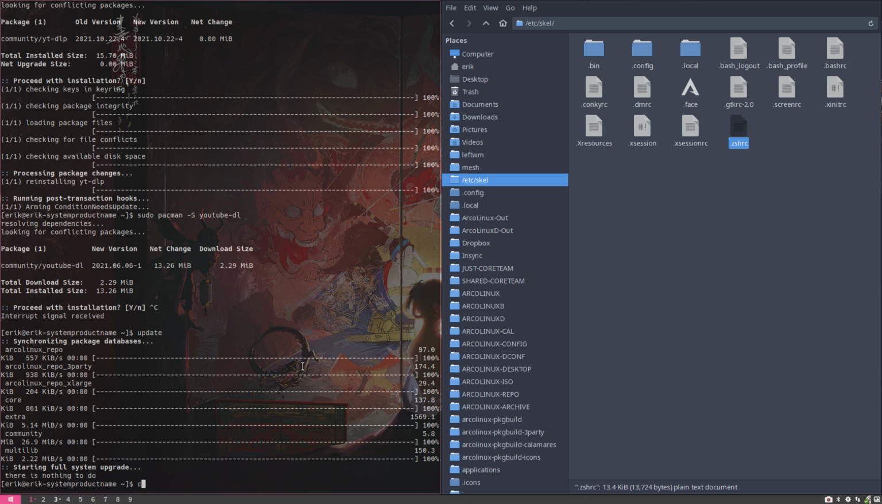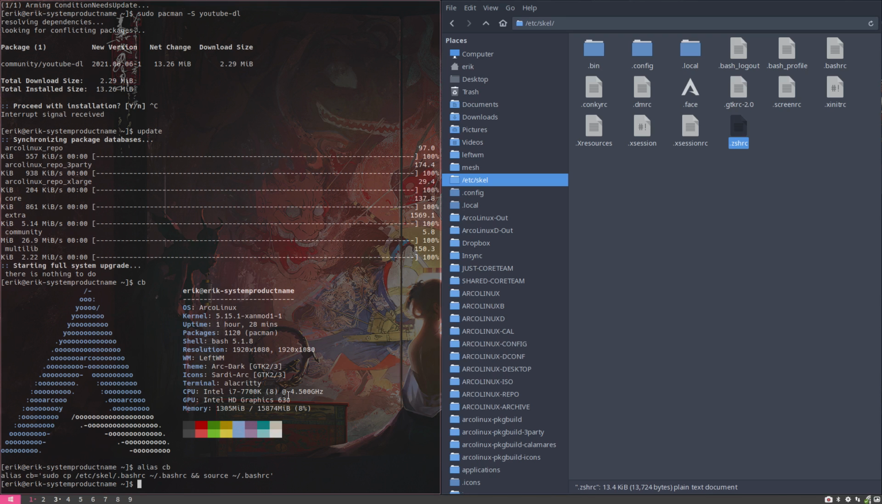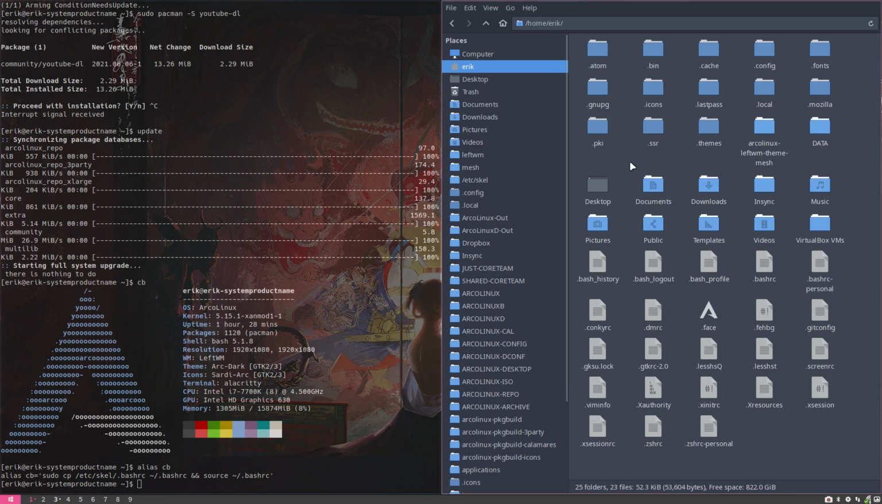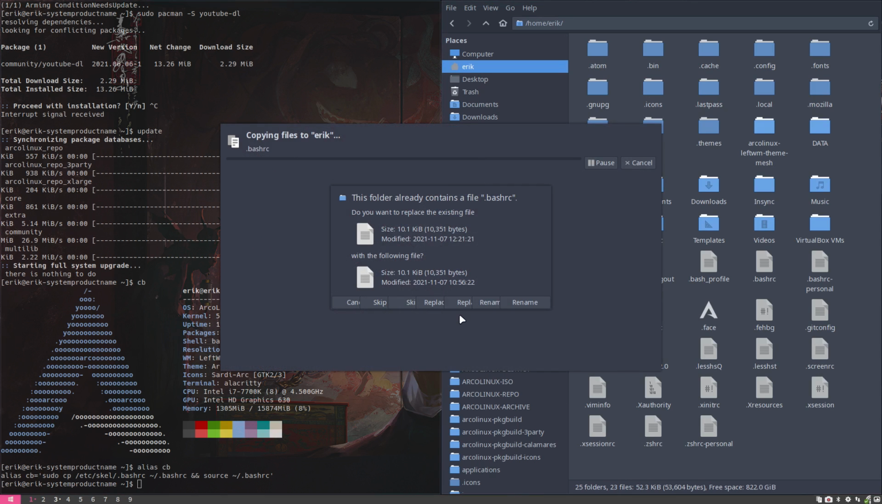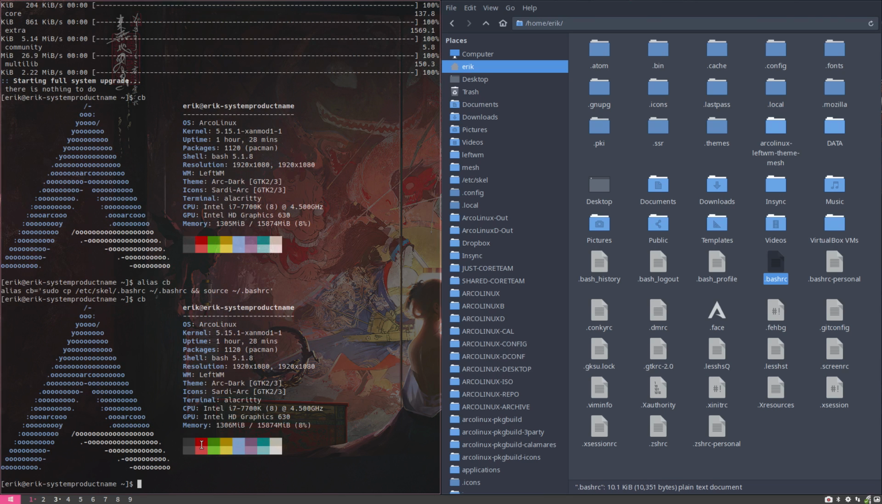So I'm using cb since I am on bash. Basically, it's a super simple thing. Otherwise, I have to do all this: copy the bashrc with Control C, go to the home directory, go in here, Control V, and then replace it, and then also source it. Otherwise, the new ones are not yet loaded. I can log out and log in, and then it's working. But this is so much easier. cb, boom. The new aliases are in, and I can immediately use them.